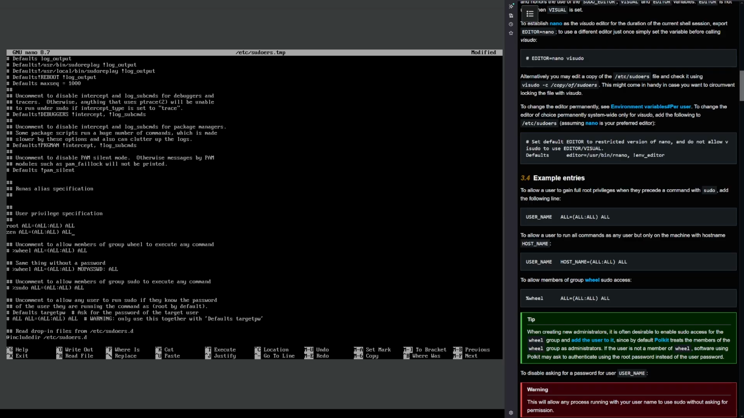Same thing without a password. Uncomment to allow members of group wheel to execute any command. Okay, yeah, that's what we want. Same thing without a password. No, I don't like that one. This I usually do on an individual basis. Uncomment to allow members of the group sudo to execute any command. Okay, I like that. Oh, I don't have a group sudo. I just want a group wheel.